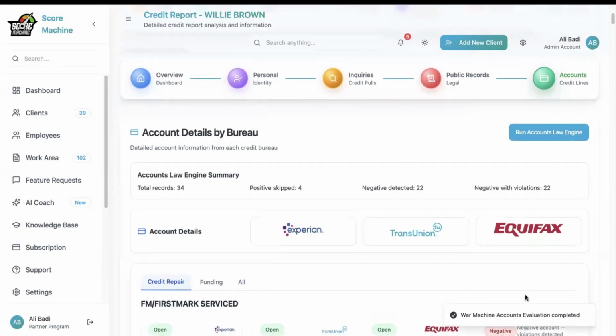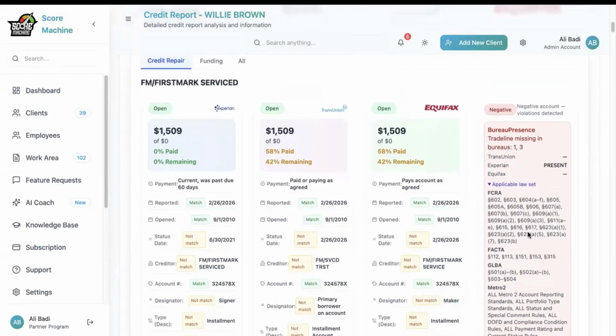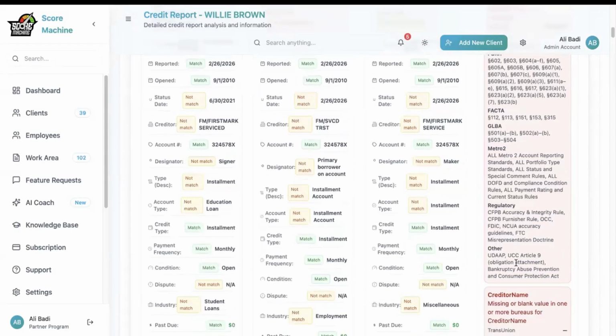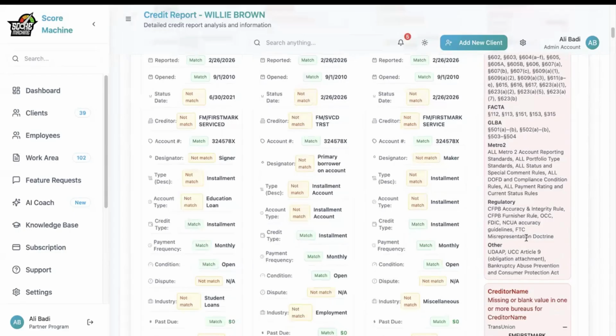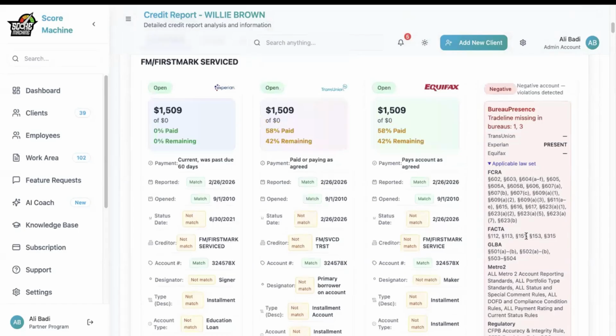It ran the law engine. And when we scroll down here, it provides you with the information in regards to trade line missing in the bureaus 1 and 3, and those codes that it is being violated through the FCRA, FACTA, GLBA, Metro 2, regulatory, and so on. Okay. So anything that's affecting the report, it's not matching, it's located here. And like I shared, you can utilize ChatGPT to develop letters to help you with these coding and different things of that nature.